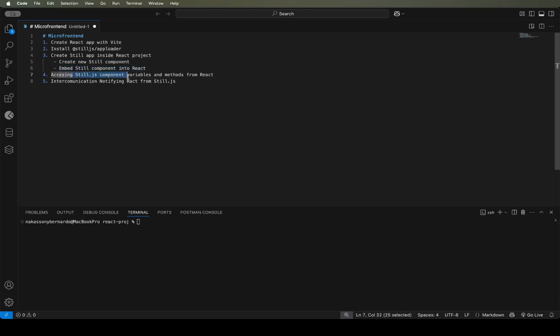On the fourth point, we are going to see how we can make it possible for React to get access to those methods and variables, or state variables or properties variables that are on the Still component. And finally, we are going to see about intercommunication, in which we are going to do some kind of demonstration on how Still.js can notify React or the other application about some kind of event or changes.